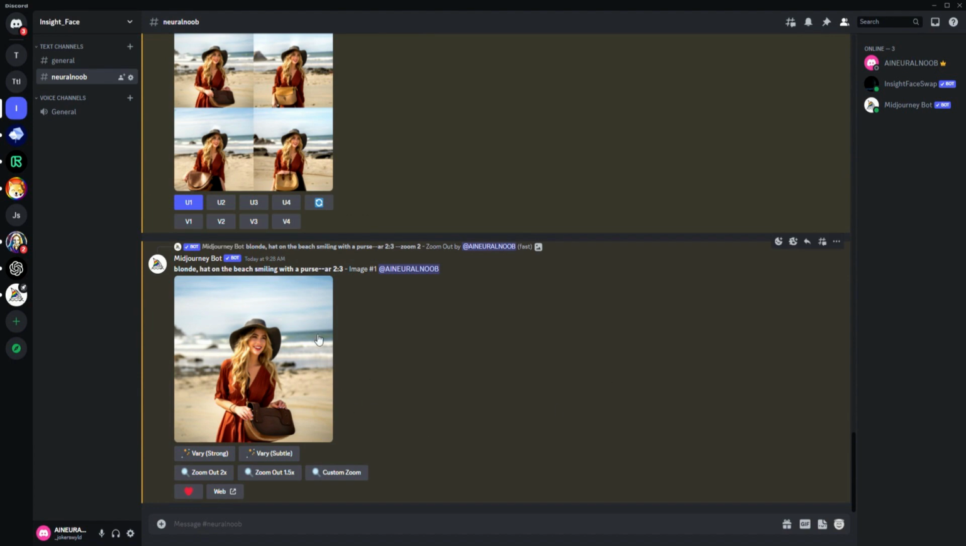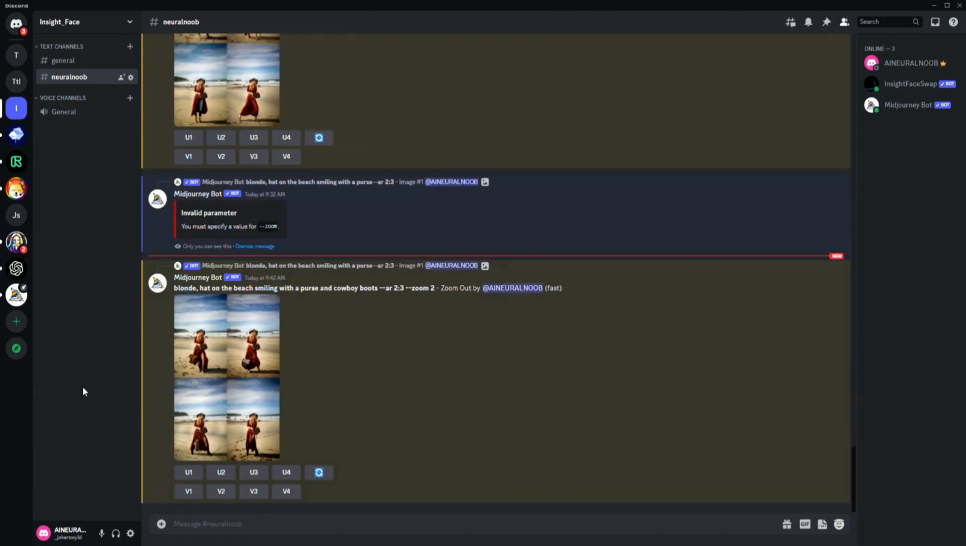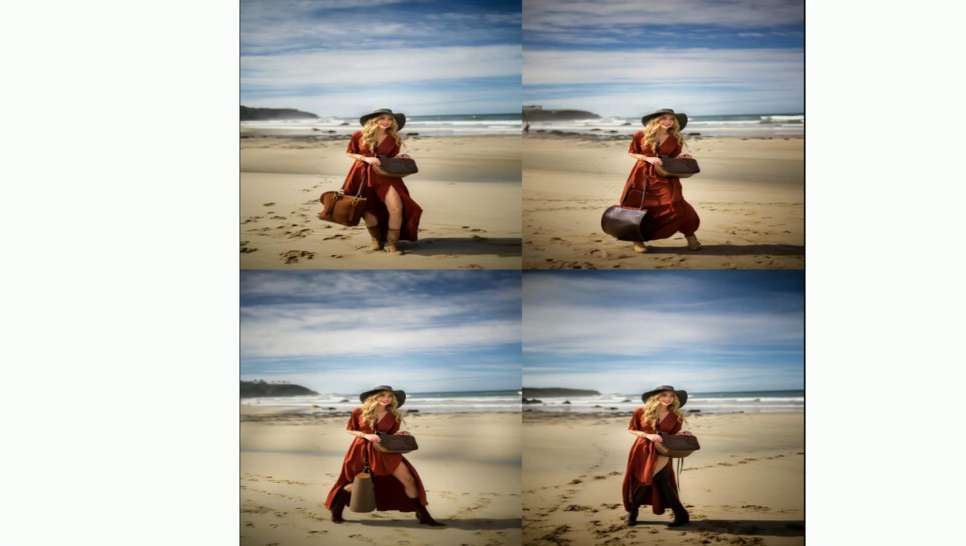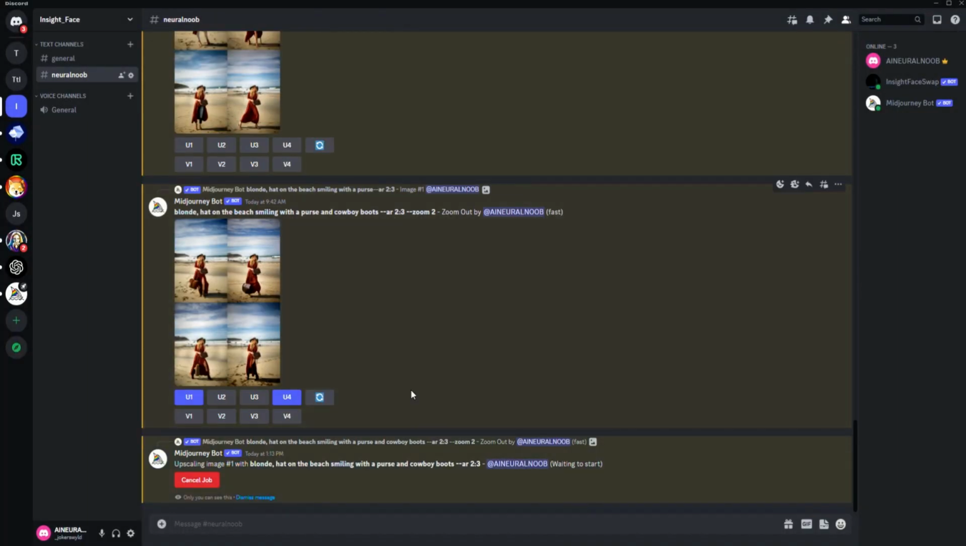We'll upscale this first one. Let's add some cowboy boots to the mix. Oh, it finally changed the aspect ratio. The first one looks the least weird. Let's upscale the first one, and then we can see the final results.